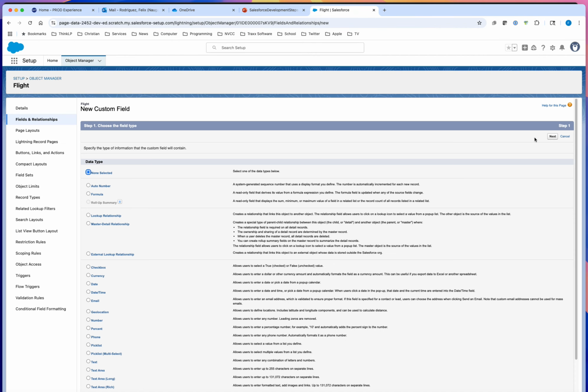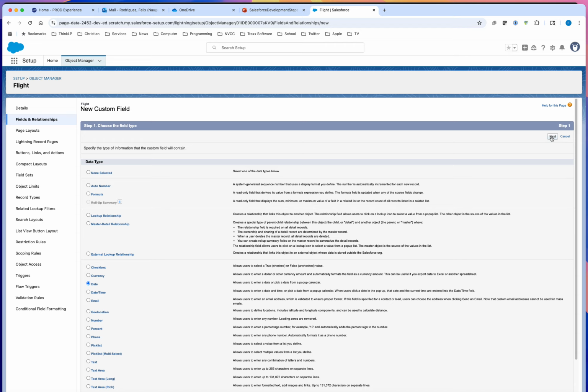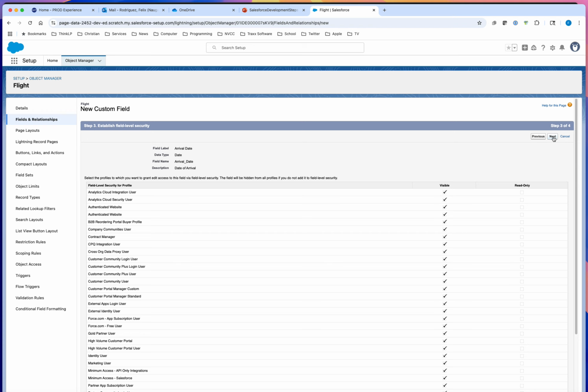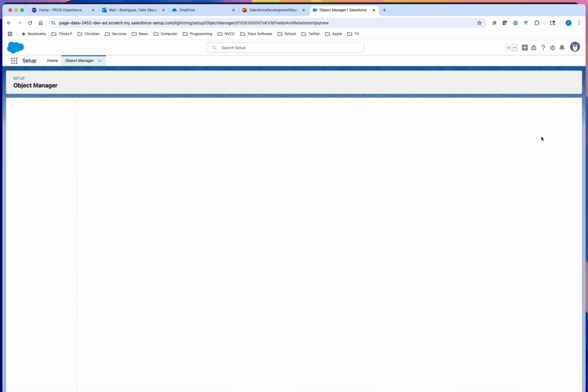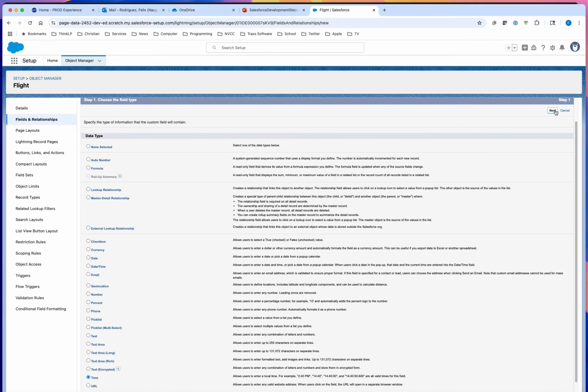And then we're going to do the same thing for arrival. So this is going to be date. Arrival date. Date of arrival. Required. Then we're just going to go through next, save and new. Then finally, we're going to do the time here. Next.